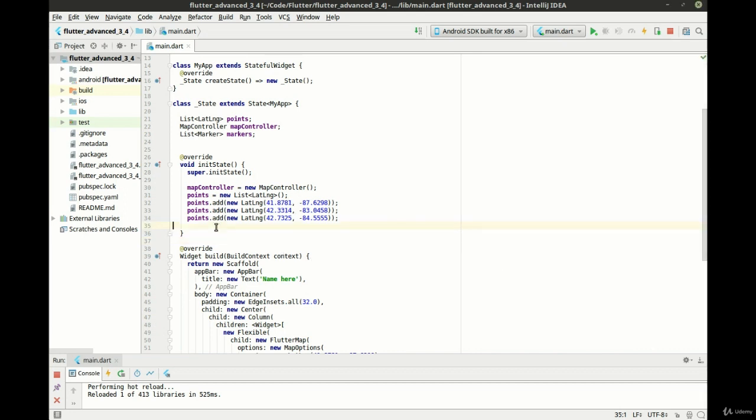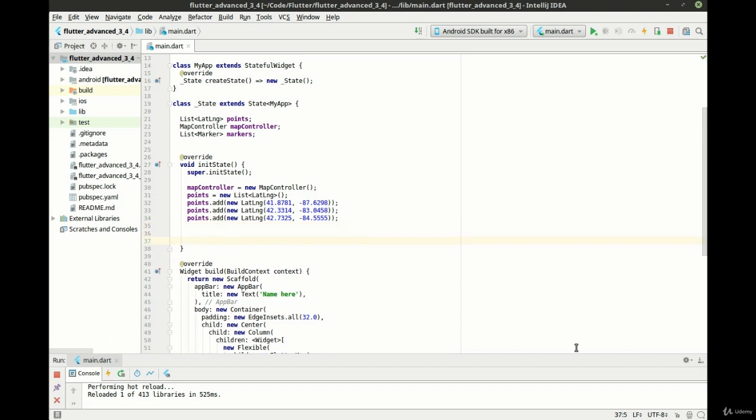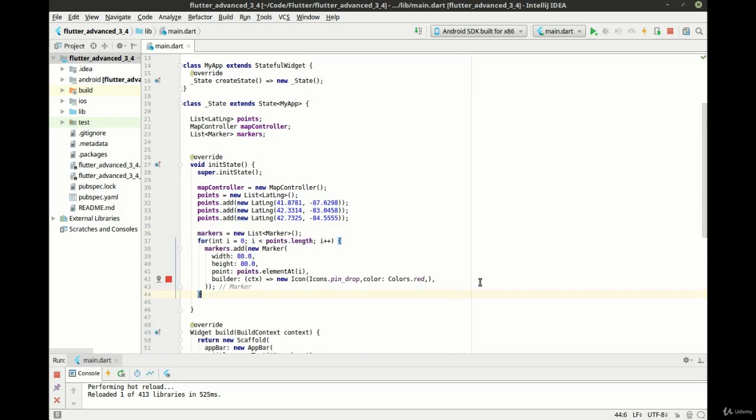Now we're going to make our markers. And I'm also going to, for the sake of time, copy and paste that in because you've seen me type it 3 times already. We already know what this does. It just makes our list of markers. It's going to use that marker with that color. We've got our width, height, our point, and our builder.